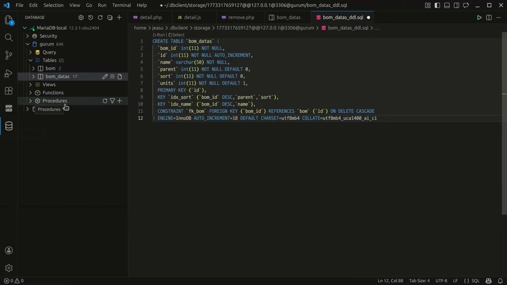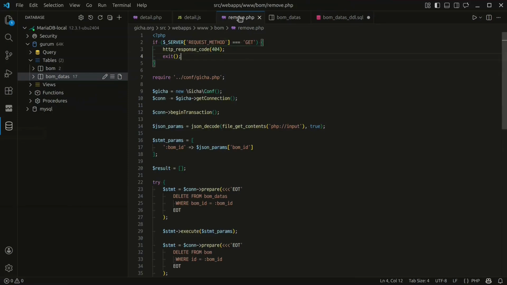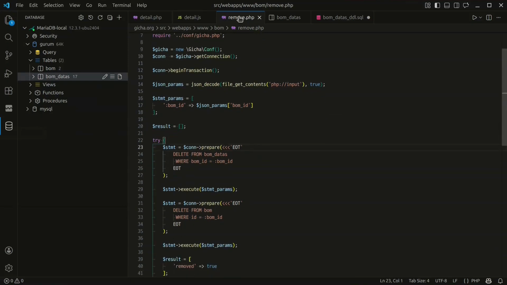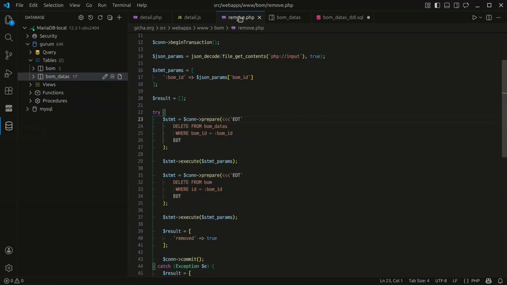However, since the keys in the parent table configured as foreign keys are mostly primary keys, there is rarely a need for key modification. Therefore, you will primarily configure only the onDelete cascade. Since the delete cascade is configured on the foreign key, deleting data only from the BOM table will automatically delete it from the BOM datas table as well. In other words, you only need to execute a single SQL query.